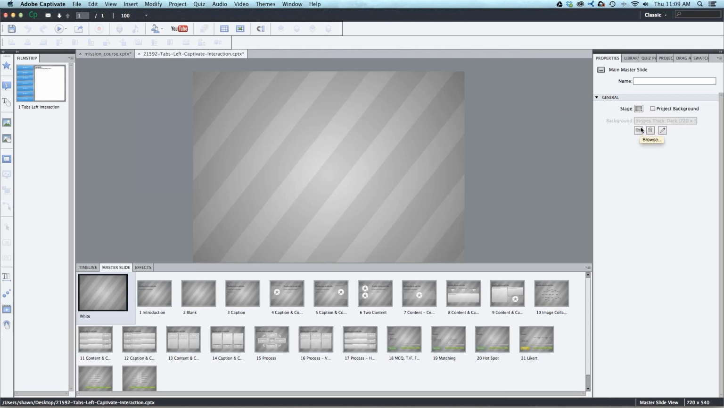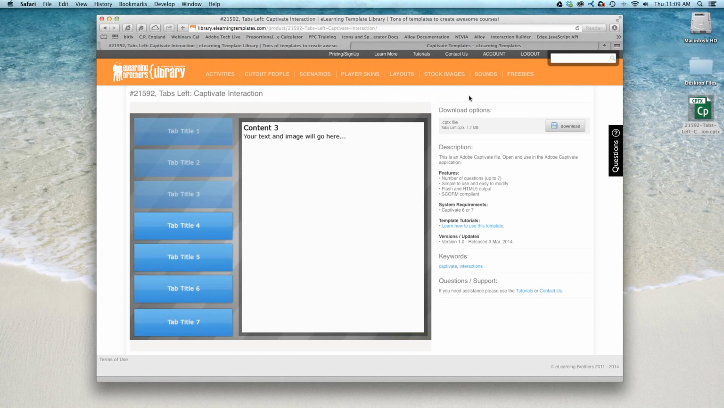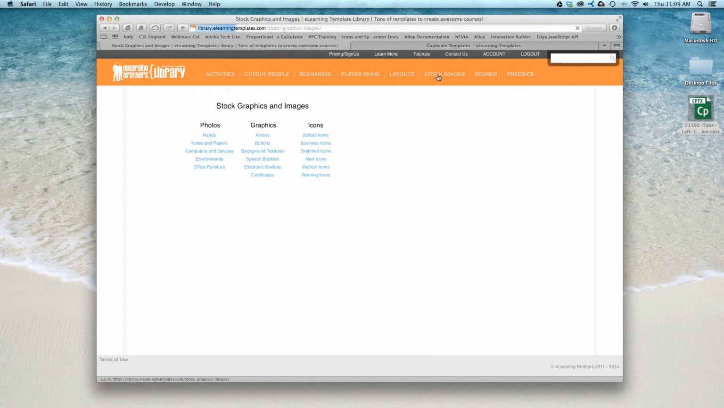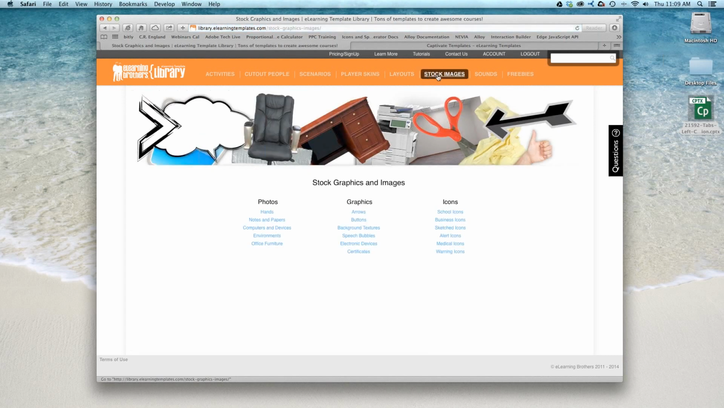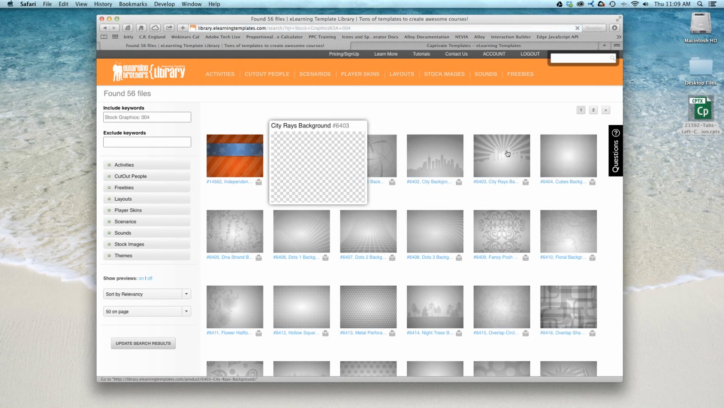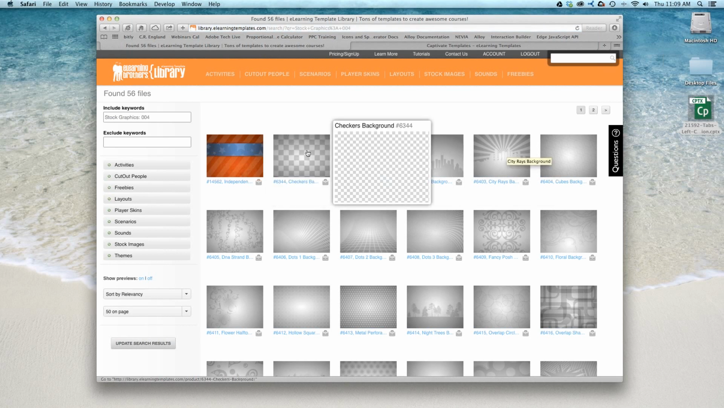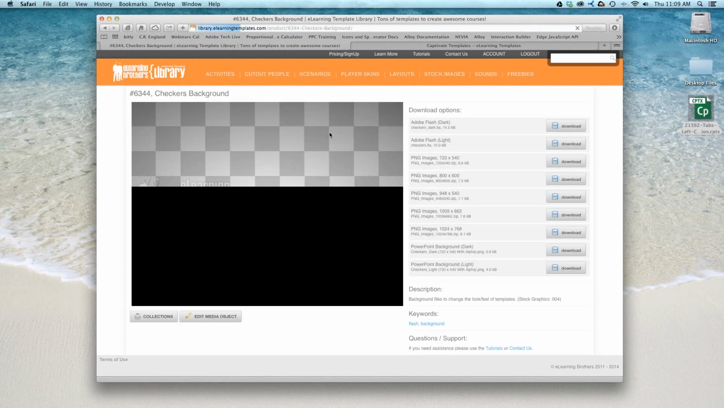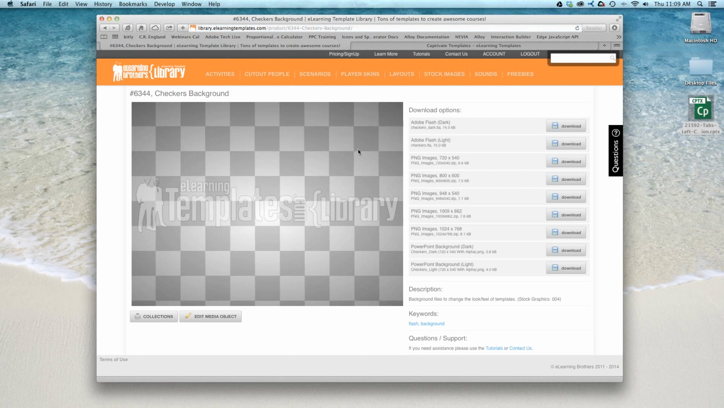Now, if I wanted to change these stripes to something else, I can do that easily as well. You can just use your own stock image, or if you are a template library subscriber, you can click on the stock images, come down to background textures, and you'll notice we have squares, different rays, different patterns, and everything like that. But let's say I want to grab these squares here. I'm going to click on the squares, and I can download it in different sizes.